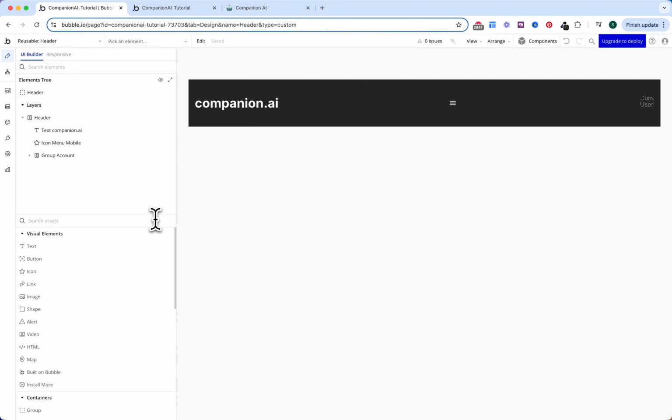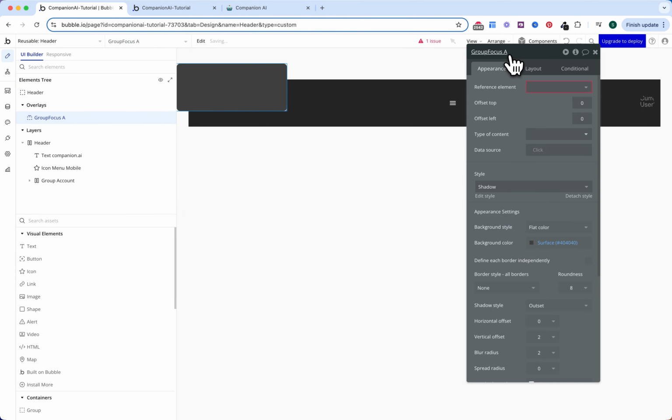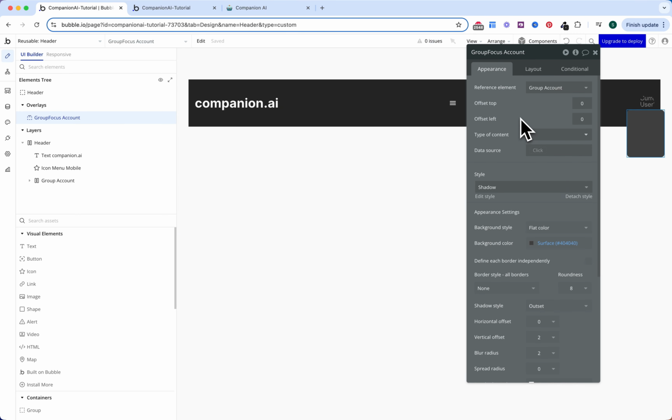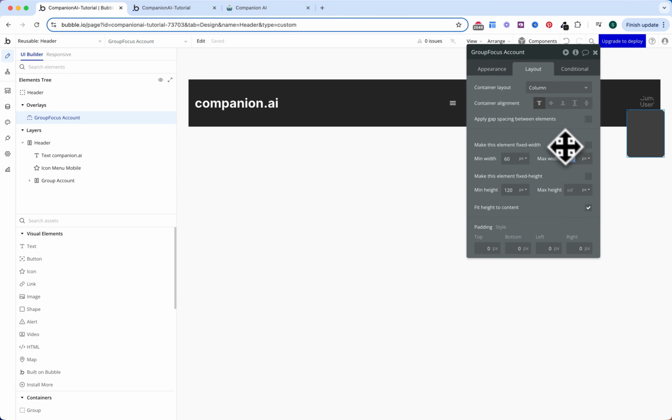Now I want to add a group focus on the page. We'll call it group focus account. The reference element will be the group account. Now I'll make changes to the layout. The max width will be 120. The minimum height will be 0. We'll put some paddings to the group, 4 in the top, bottom, left and right.